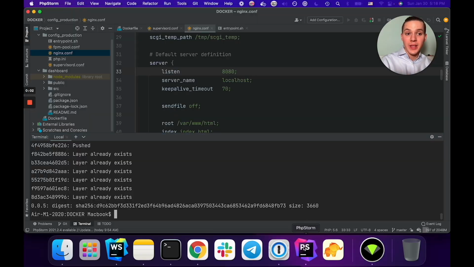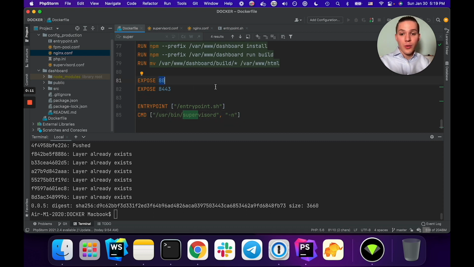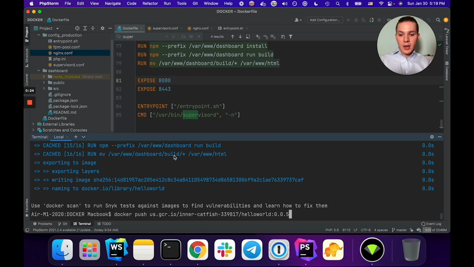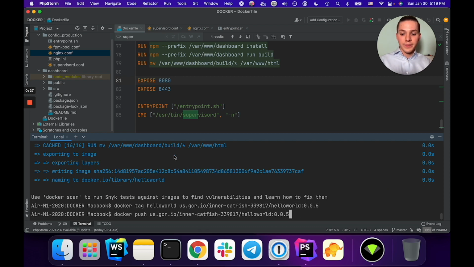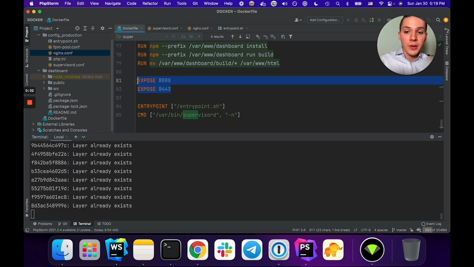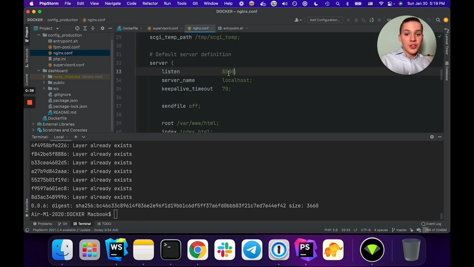And now it's time to expose the IPs. So let's go back to the Dockerfile and ensure that we are exposing proper ports right here. As you see, we are exposing 80, but it should be 8080. So in this case, we will update it right here. I'm going to push out a new image, 006. So you always have to ensure that whenever you're exposing a port here, it matches the actual port you're using. And here in Nginx, you see that we are using port 8080.